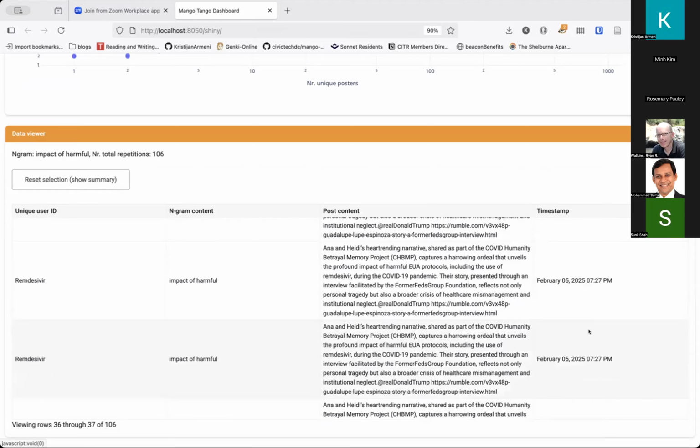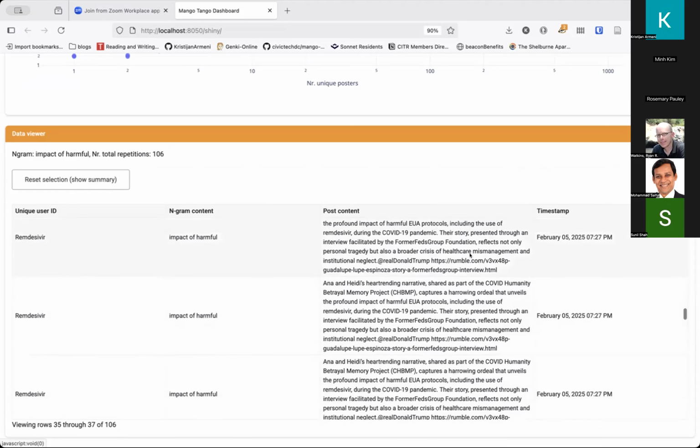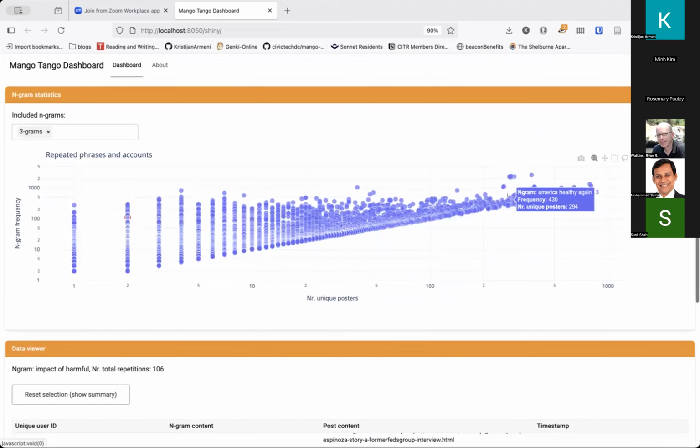Yes, there's a question. We're going back to the graph above. How do we interpret that to identify what phrases might be of interest? Yeah, so it's expected that if there's a larger number of unique posters, then the frequency of that specific word combination will also be higher in the corpus. So distance from the baseline, is what you're saying? Yeah, it's expected to see this diagonal trend.